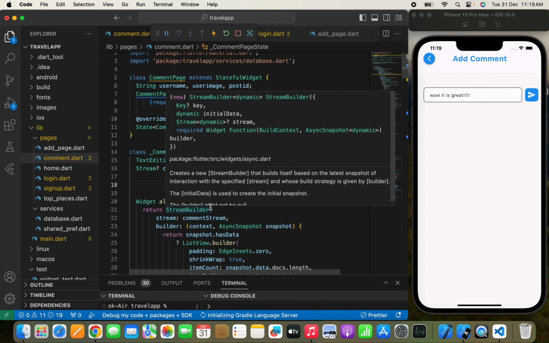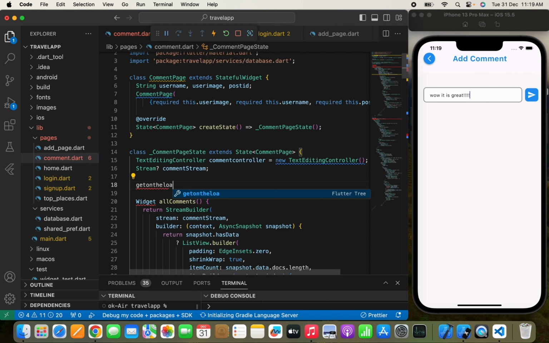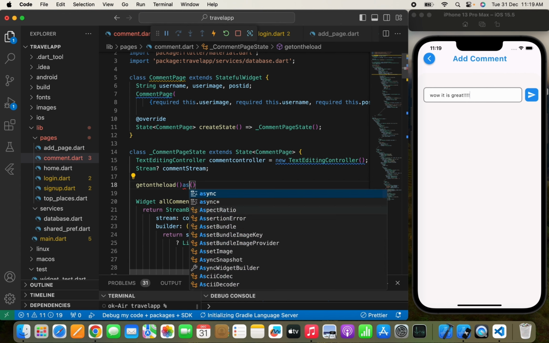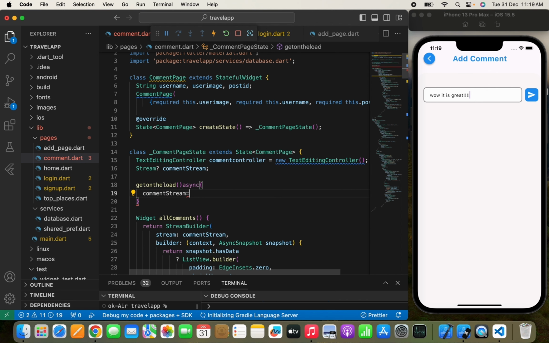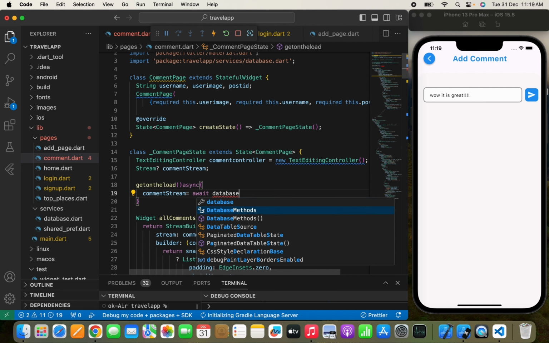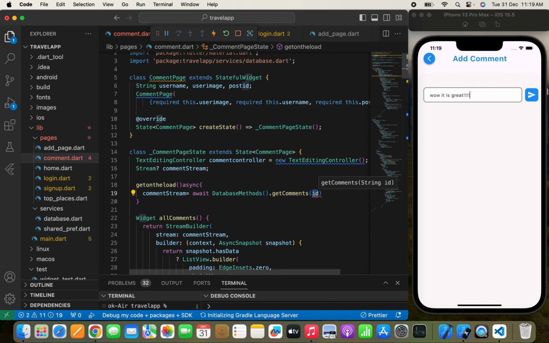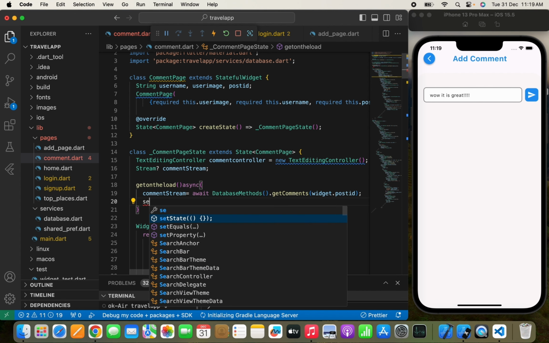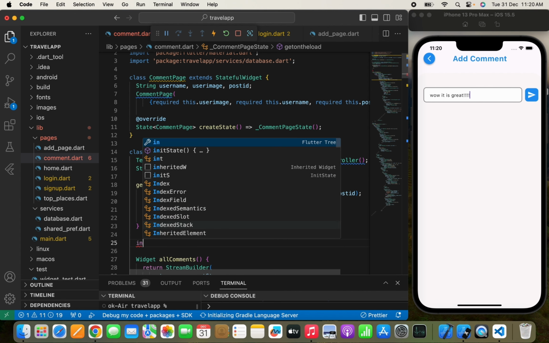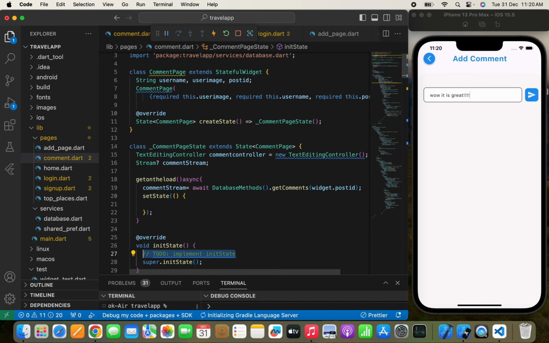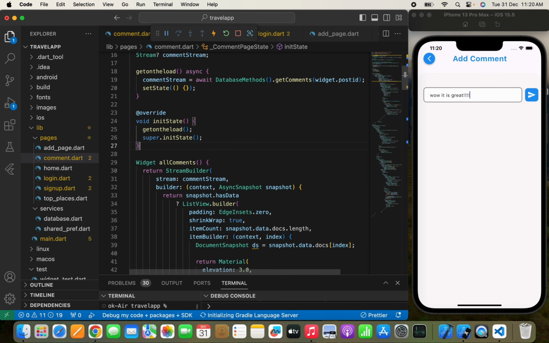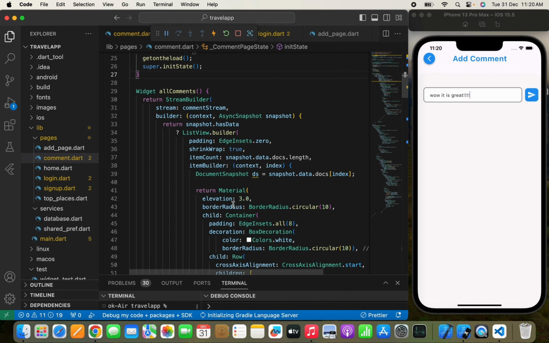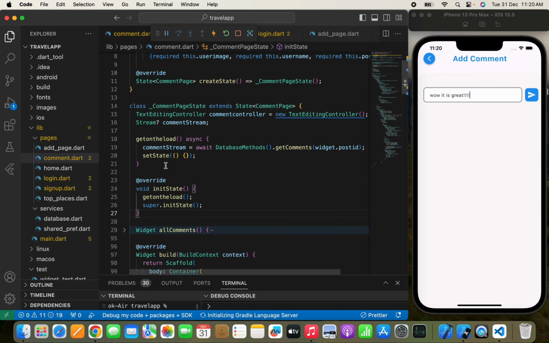Now let's move over here. I will just pass that function, so I'll write the get on the load function over here. I'll just pass async, commentStream equals await DatabaseMethods().getComments, and here I'm going to pass the ID, which is the post ID, something like this, and we'll pass a set state, and in the init state I can simply pass the get on the load function, something like this. Yeah, so here it is, and it looks good, I guess. A comment stream, yeah, all comments, something like this.